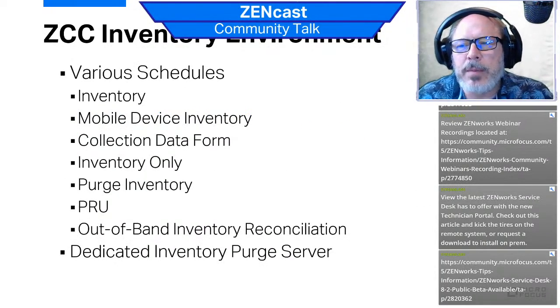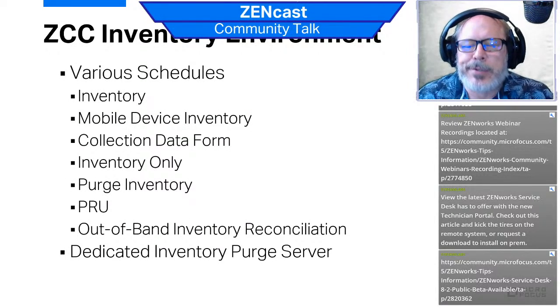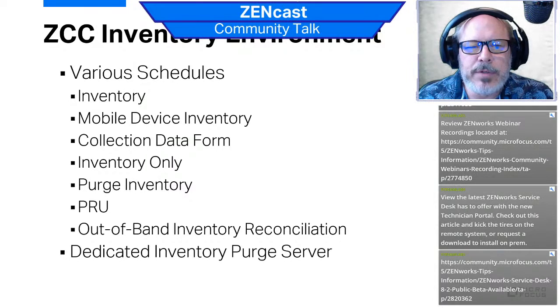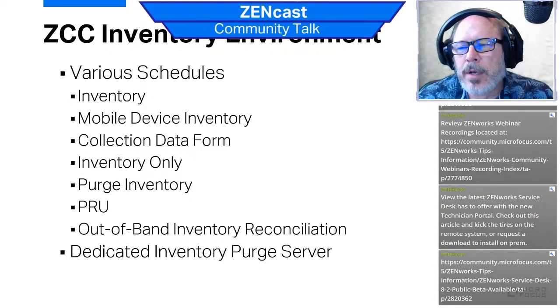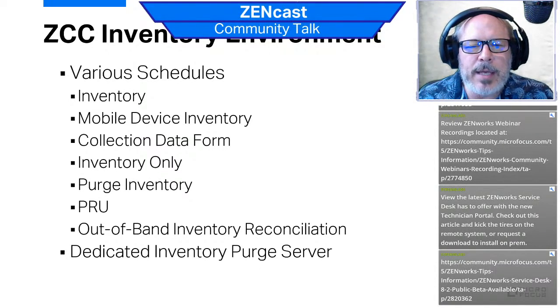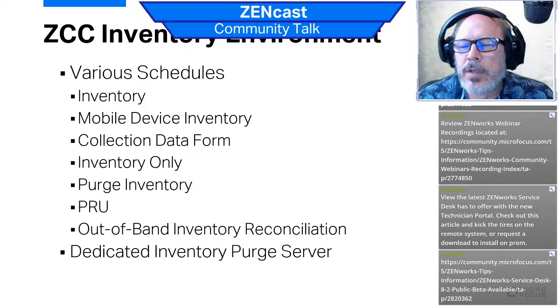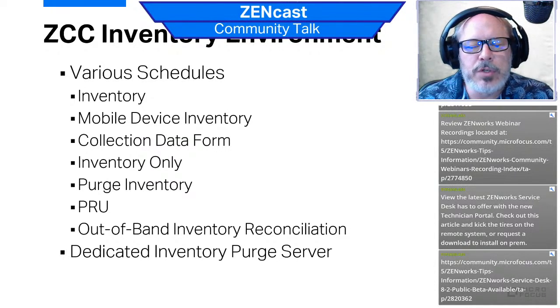ZCC inventory environment. There are schedules. There's quite a few schedules, actually. There's an inventory schedule that will run a scan. There's a mobile device inventory that will run a scan. Collection data form, you can schedule that to pop up every physical inventory once a year, once every 6 months. Not at all. Inventory only. Purge inventory. So being able to purge some of the older stuff that's been deleted out. The PRU schedule. When are you bringing it down?